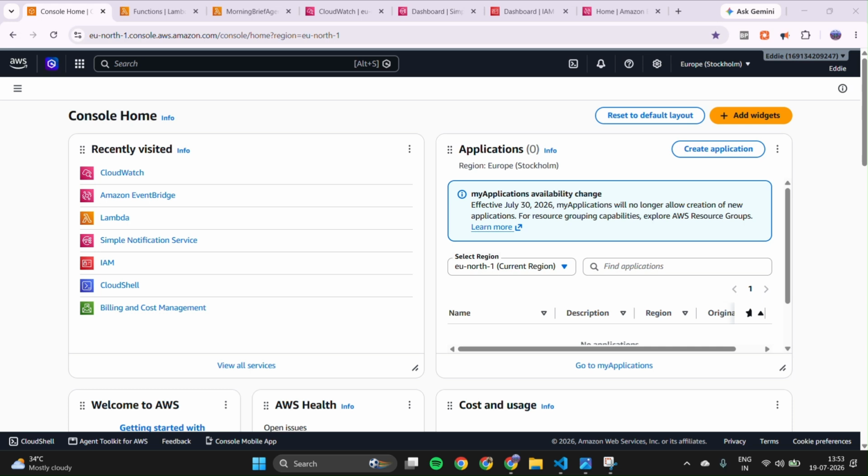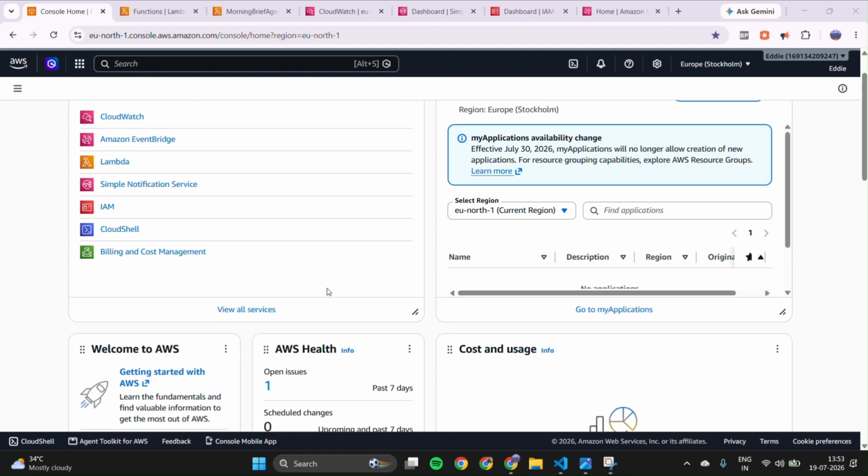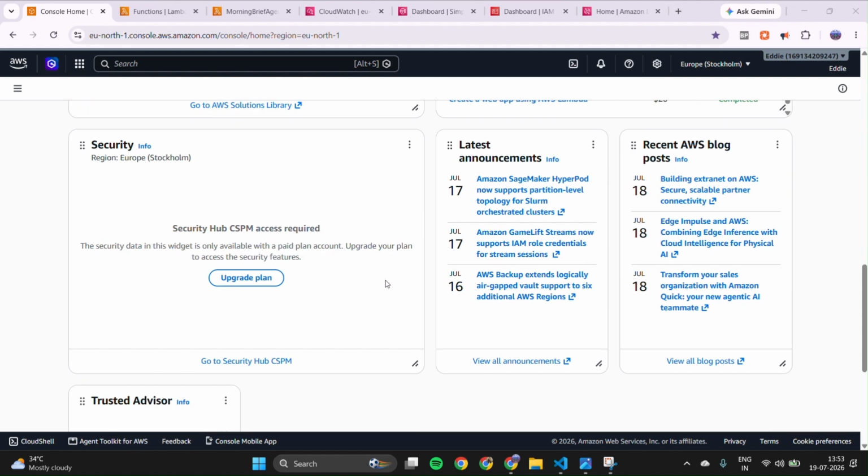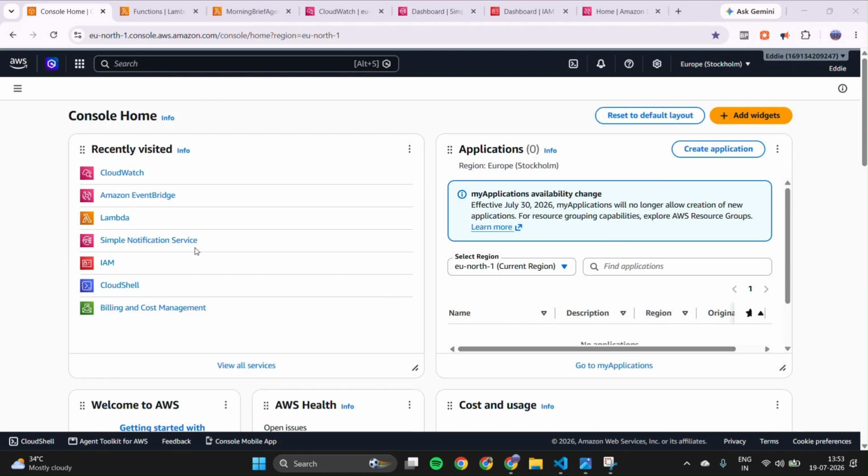Welcome to this video where I'll be showing how I created a serverless autonomous agent which runs without requiring any manual intervention. So this is my AWS console home. These are the services that I have used to create this agent, and North Europe is the region which I've used to host my agent.